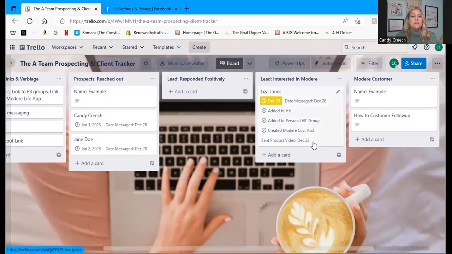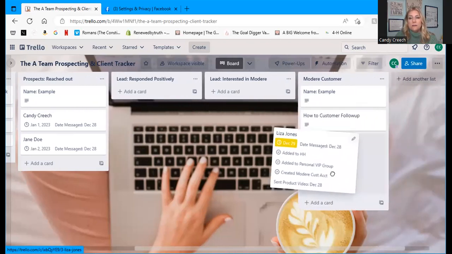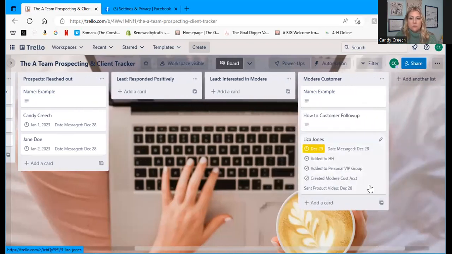She's interested in Modere. Now she's ordering. Okay, she's ordered, or she told me to order for her. So I'm going to move her over here to Modere customer.